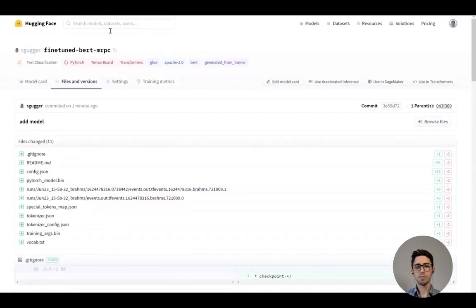By pasting the commit URL in my browser, I can access my repository, called fine-tuned-BERT-MRPC, as expected, and see that several files have been added: a model card, the configuration of the model, the weights, the TensorBoard runs, and all the files required by the tokenizer.